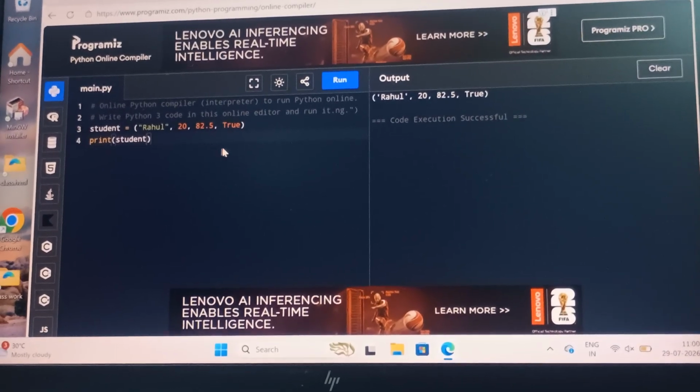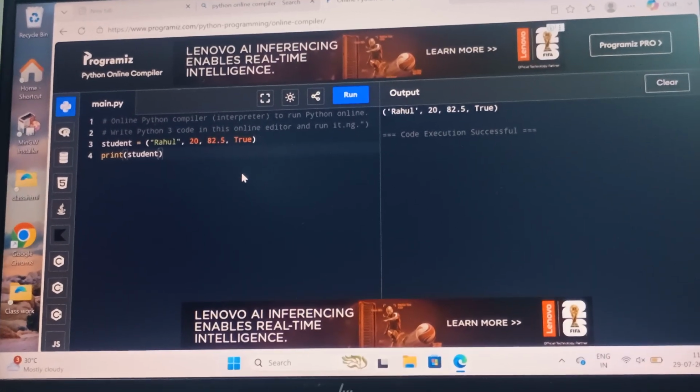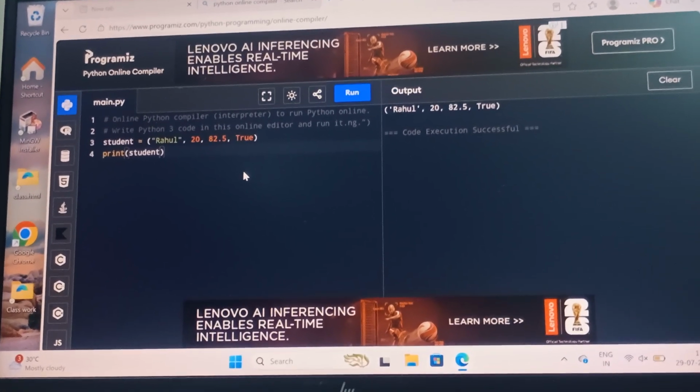Now there is an empty tuple also. It contains no elements. There is one more thing, the empty tuple. It contains no elements.